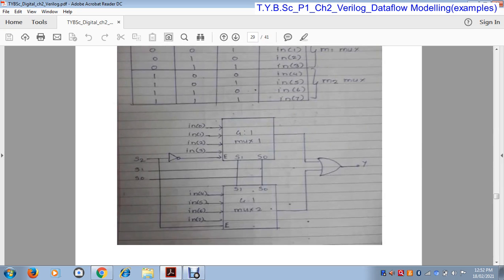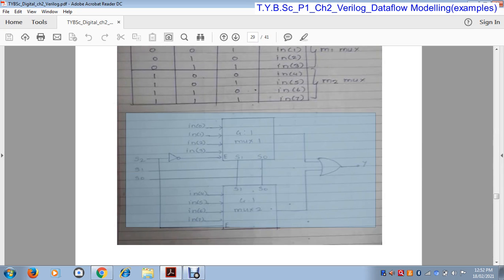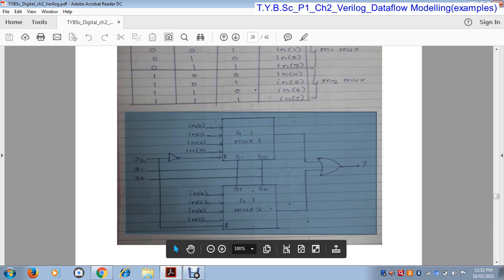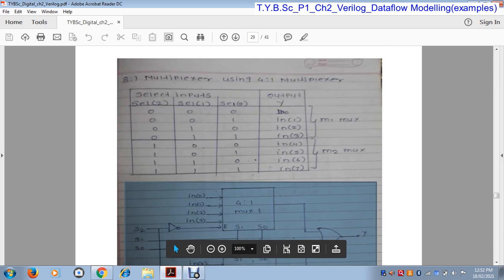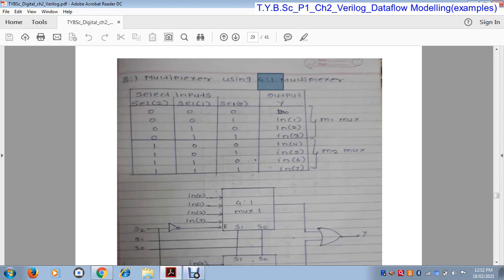So we write the equation by using this diagram. M1 for mux 1 and M2 for mux 2. There are two muxes, because we have to construct the 8 to 1 multiplexer by using 4 to 1 multiplexers. So for designing an 8 to 1 multiplexer, we require two 4 to 1 multiplexers.